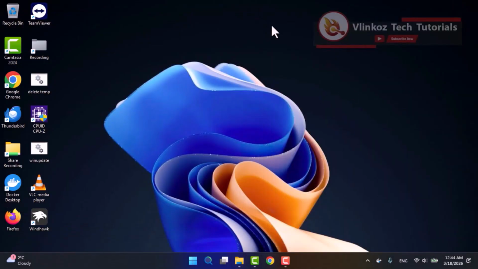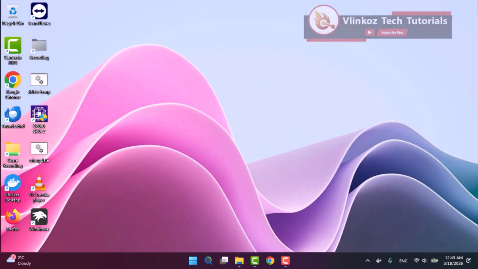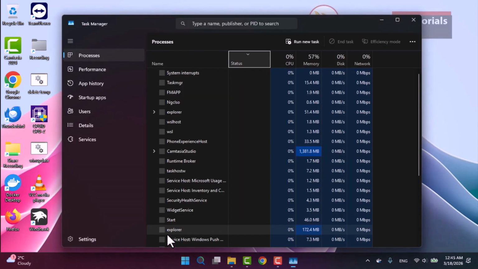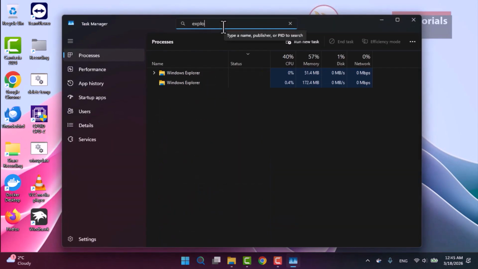After that, open the Task Manager by right-clicking on the taskbar and selecting Task Manager. In Task Manager, search for Explorer, then right-click on it and choose Restart.